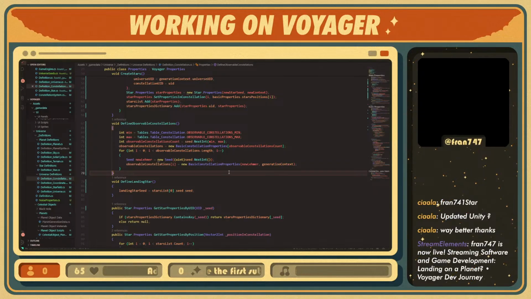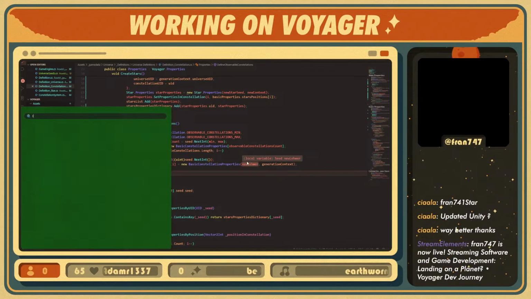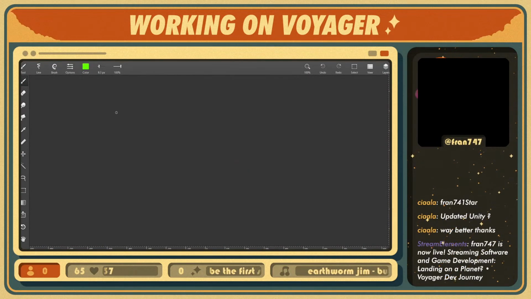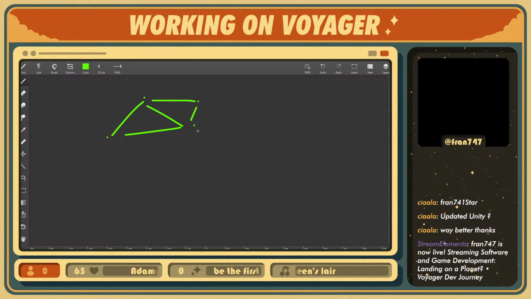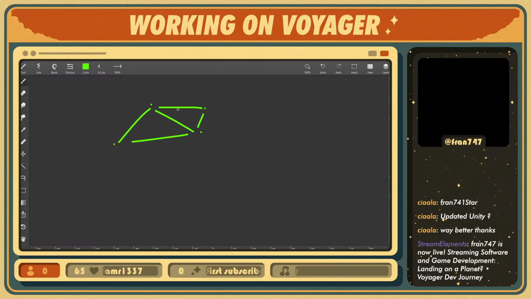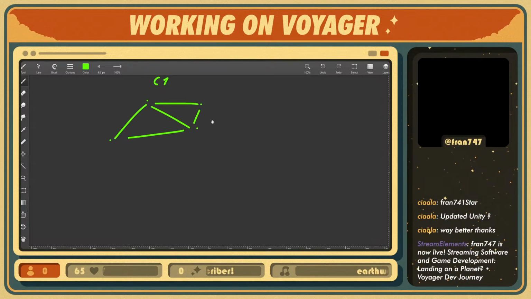But what we need to do... Oh, and also, I was thinking about something. We were talking about something in the previous stream, so let me just explain this really quick. Let me just do something like this. So imagine this is a constellation. Constellation 1.